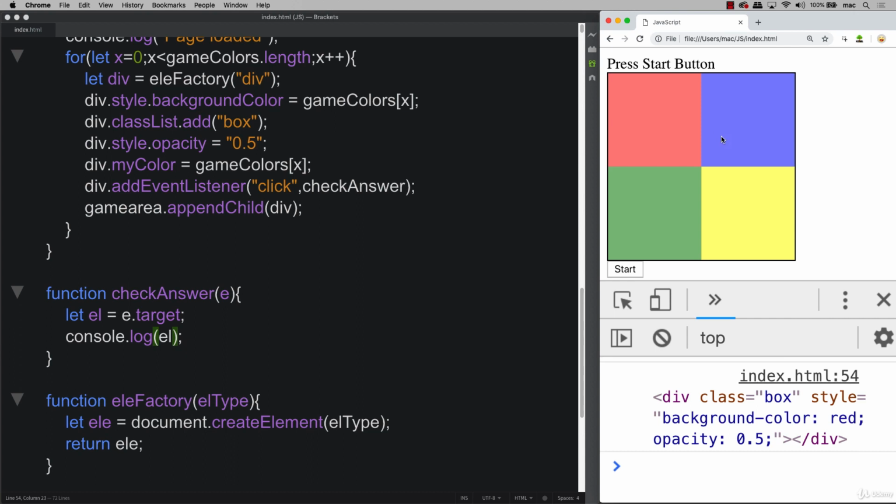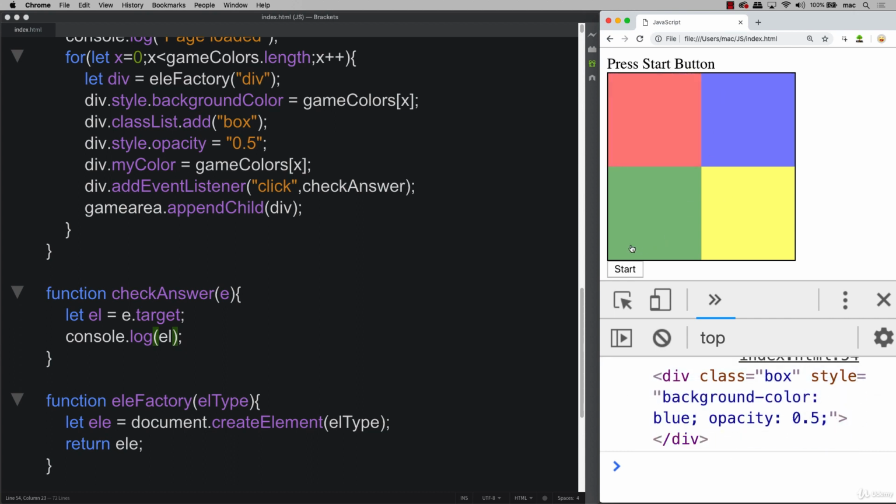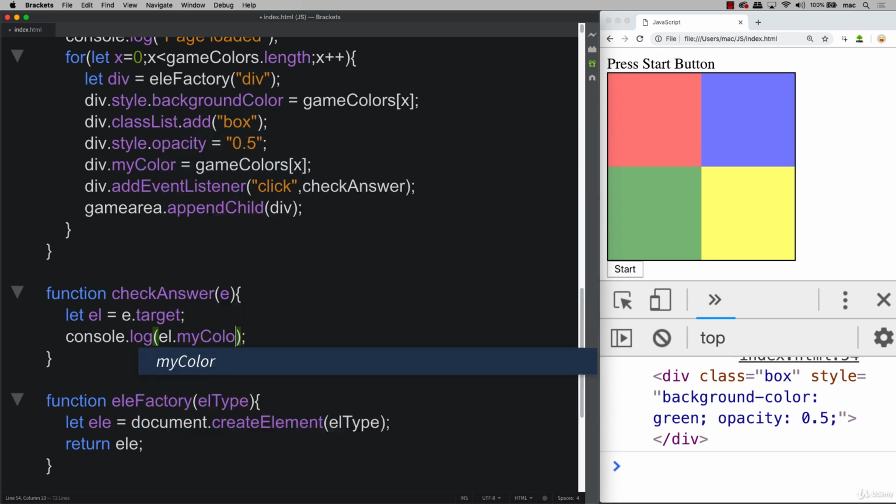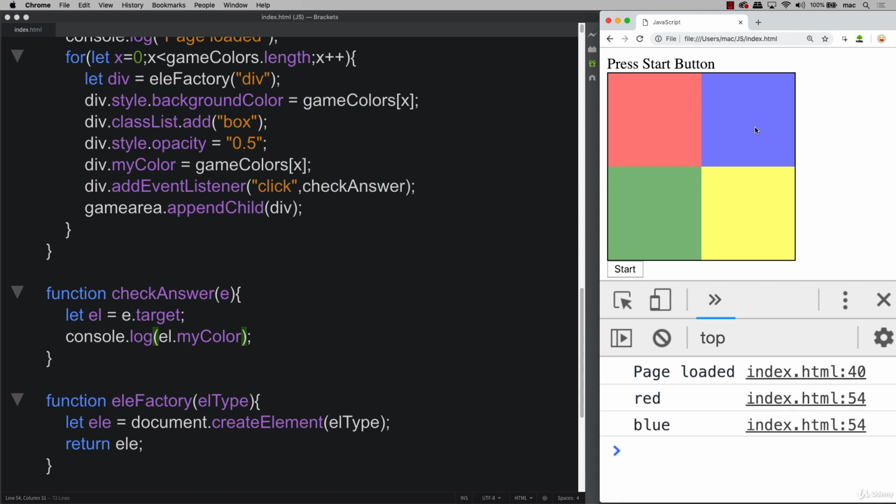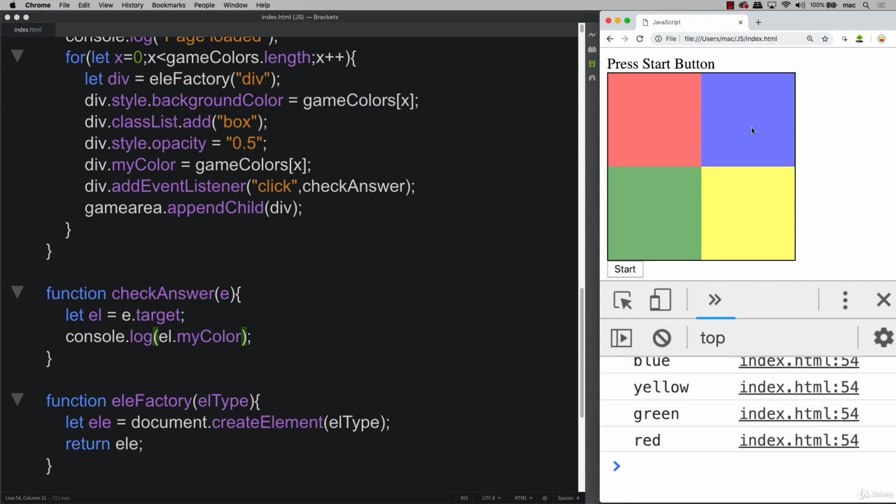So now when I click any of these, we get all of that element information. And you notice that my color is not listed anywhere. That's because that's hidden, and we actually can access it using JavaScript. So it's kind of hidden in the background there. And now when I select my color, I know which color was clicked. So I can see yellow got clicked, blue got clicked, red got clicked, and green got clicked.